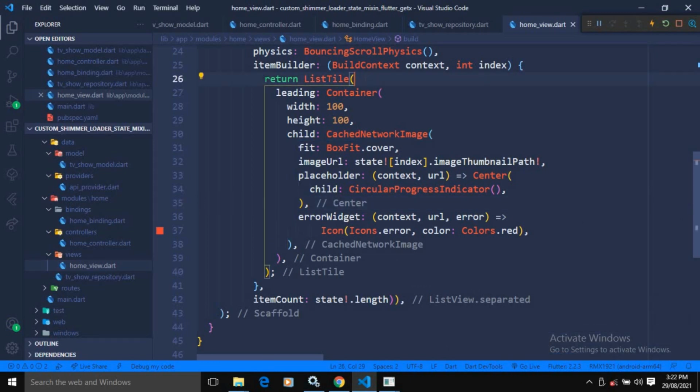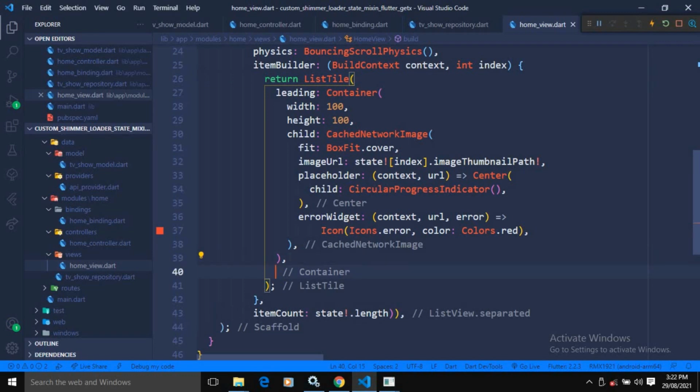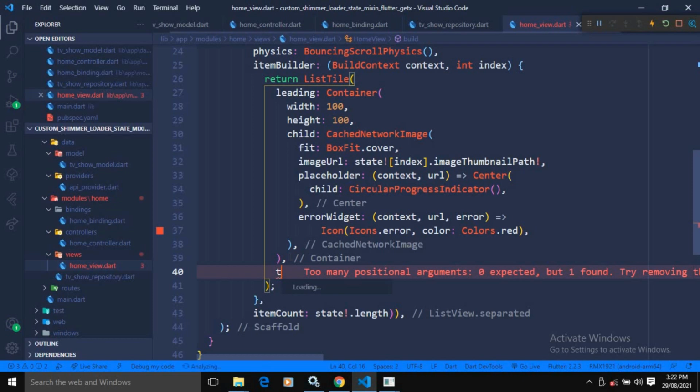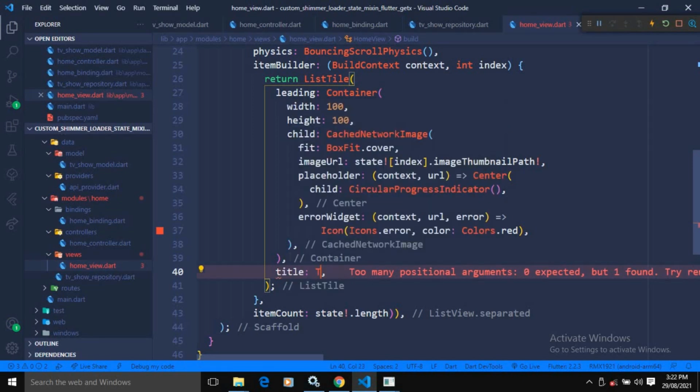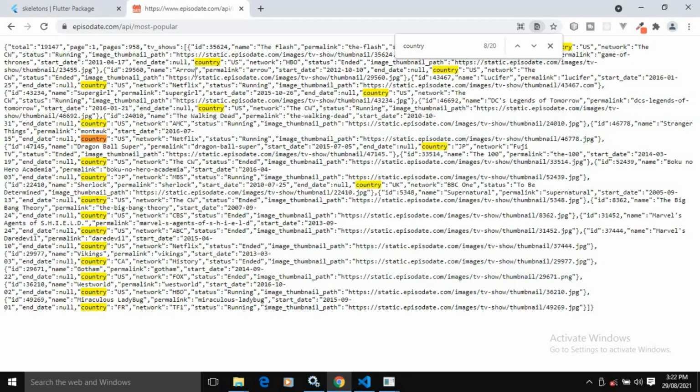Now this list style has another property which is called title. Now in the title I will use a text widget. So first of all, in the list style, in the leading I have displayed the image thumbnail path. This means each and every TV show has a thumbnail image. That thumbnail image I have displayed.